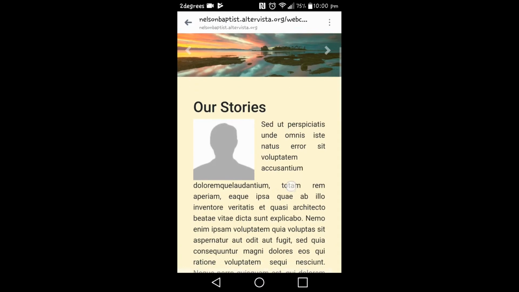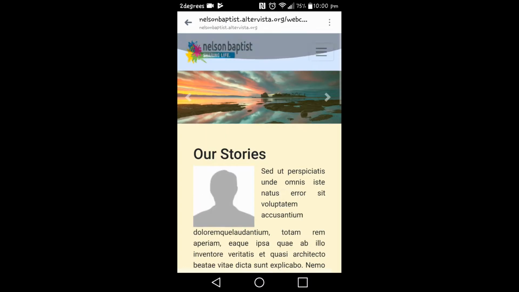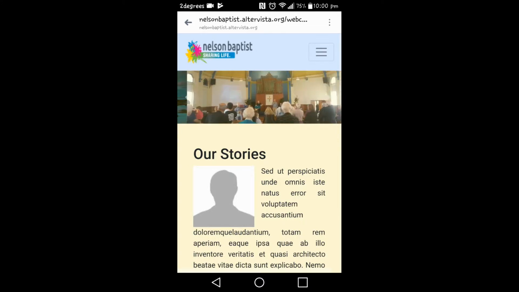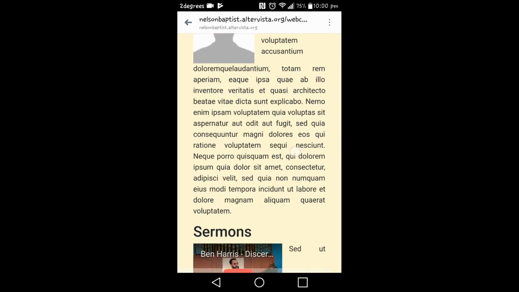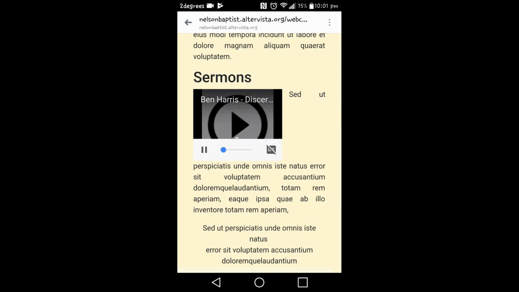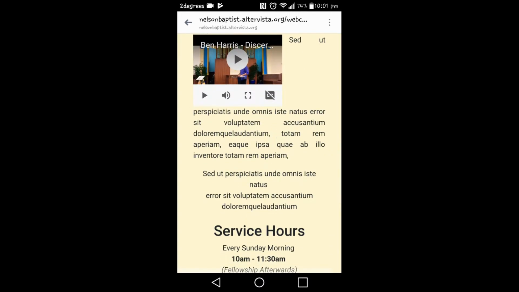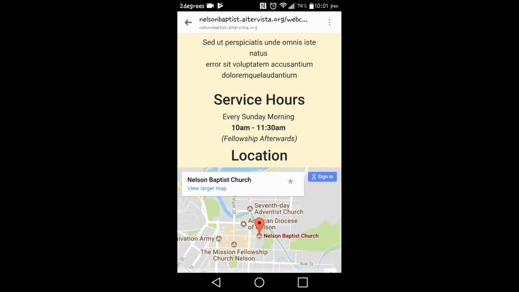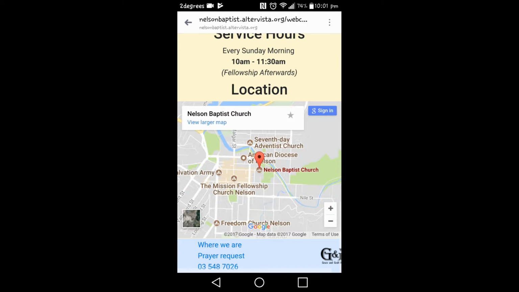Anyway, if we jump onto the site, this is on an LG G4, around about a 5-inch screen. You can see everything is scaled quite nicely. The carousel slider does actually work. There you go. There's a video plugin there that actually does work as well. You'll see that will actually do its thing. There's a good looking guy on there preaching. Alright, and then down here we've got the service hours. Plugin for the map here.